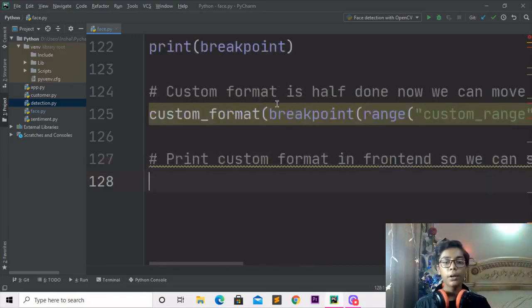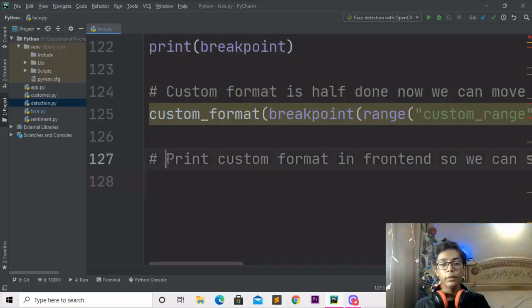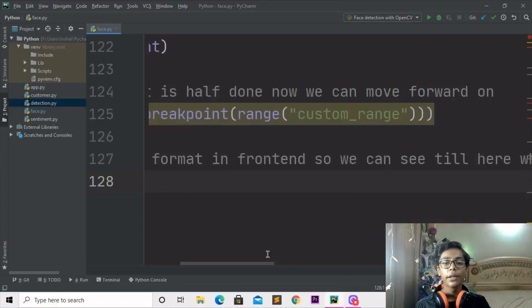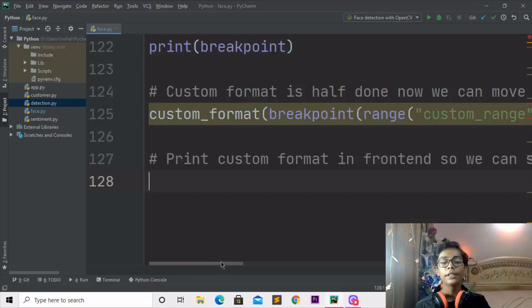I've written that because it will be printing the custom format we have just made, and it will be showing us at the front end, on our screen, how it is looking until here. And if it is giving an error, you can check what the error is and why. You can also debug the problem and work with that.